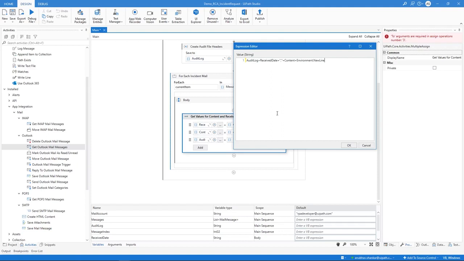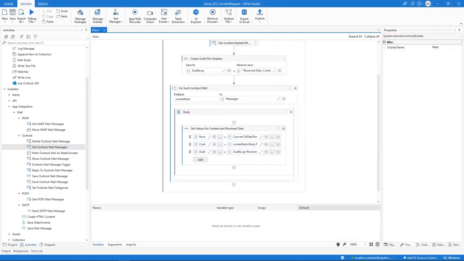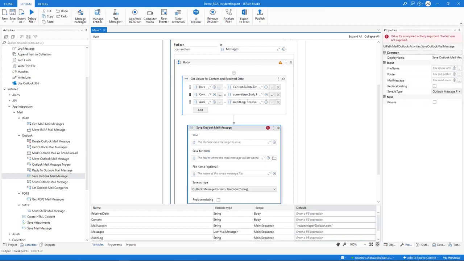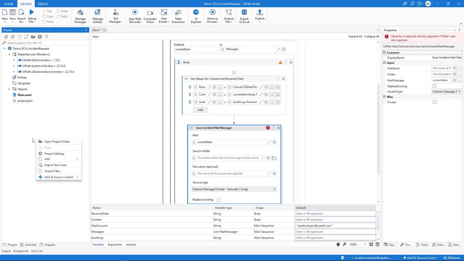Perfect! Next, it's wise that we also save the retrieved Outlook emails for future reference. For this, let's add a Save Outlook Mail Message activity. In the Mail field, we'll add the current item reference variable, and in the Save to Folder field, we'll browse to the location where we want to store the emails.